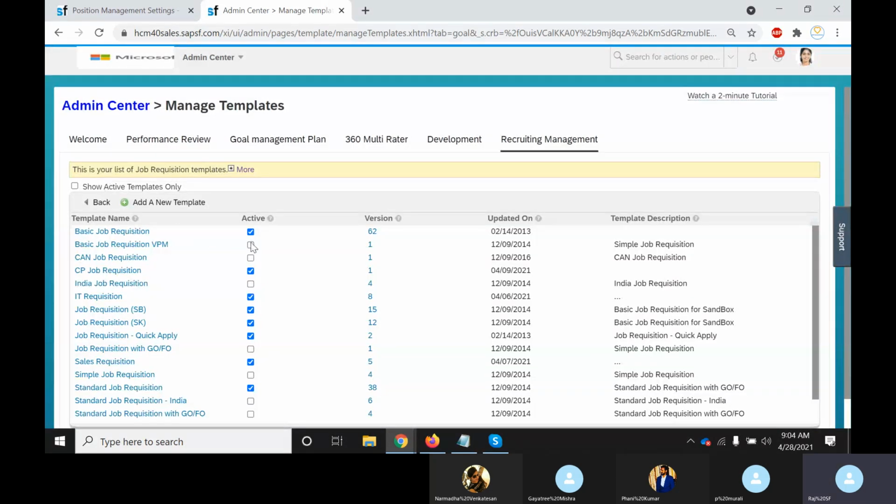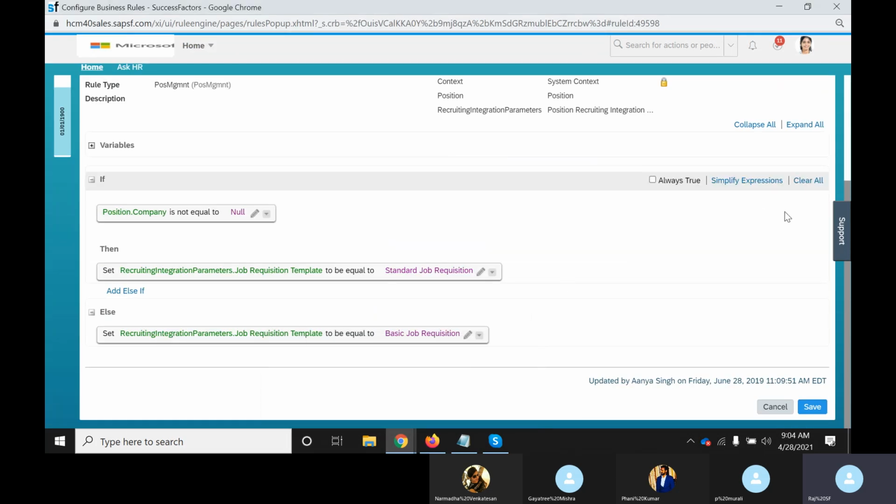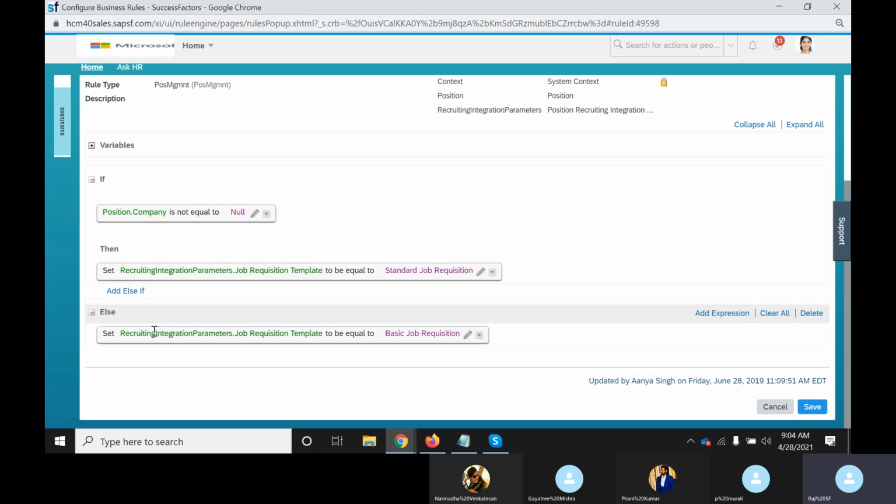First I'll check how many job requisitions are active. Go to recruiting job requisition. Here we have the basic job active, CP job requisition is active, and some IT job requisition and some other job requisitions are also active. Now I want to add some other job requisitions also, like this CP job requisition, in your business rule. To add this, we'll create one more rule here, one more logic. If it is the standard job requisition, it's going to pick this, and the other job requisition is also there. Now I'm going to add one more line here.